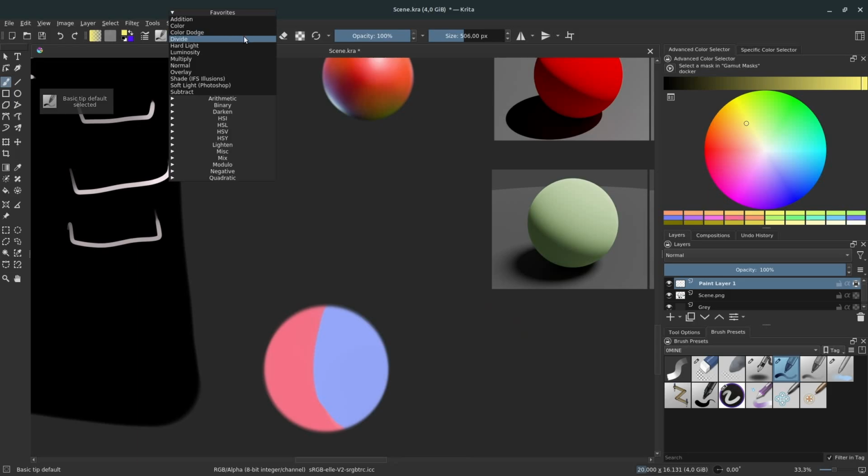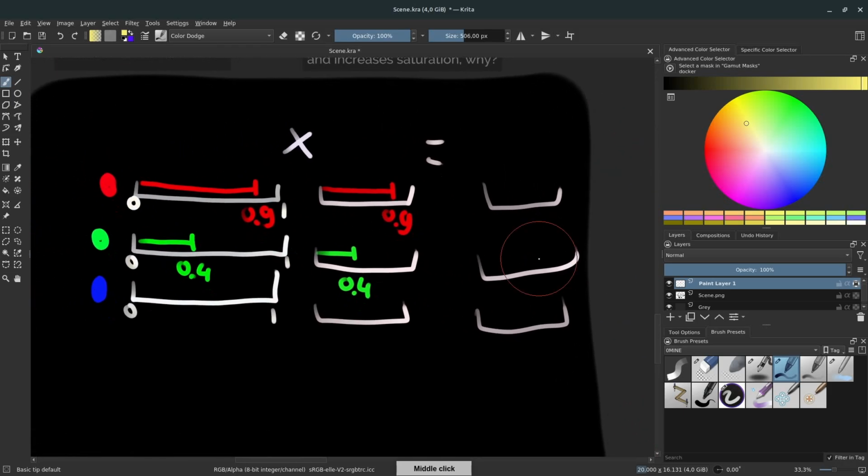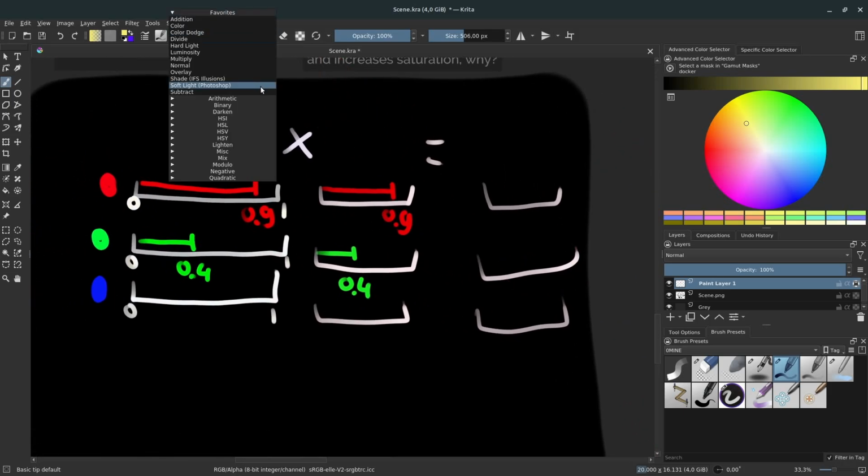So we have these simple arithmetic blend modes that you can predict what they do by thinking about the RGB. We have blend modes that try to mimic how light works in real life. And we have just pretty much blend modes for artistic purposes.